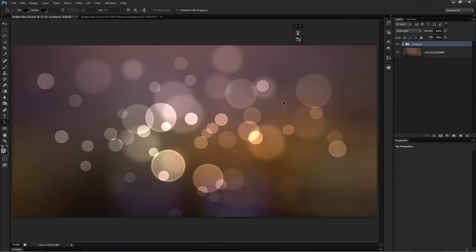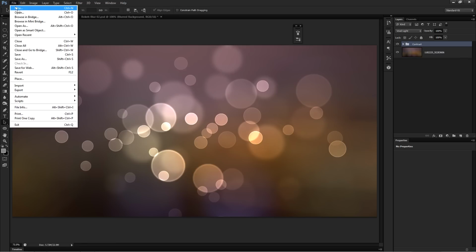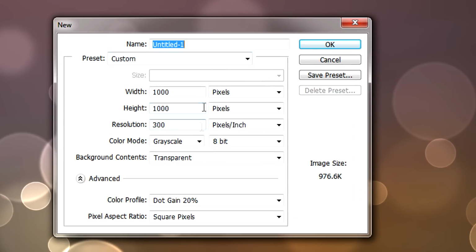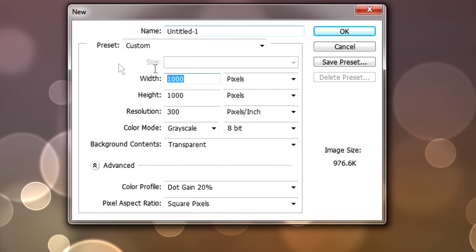In this video, we're going to be creating this kind of light glowing bokeh effect. And this is a very simple, very effective technique. I'm going to go to File and choose New. And I'm going to create a document 1000 by 1000 with resolution 300, grayscale, 8-bit. And I'm going to press OK.